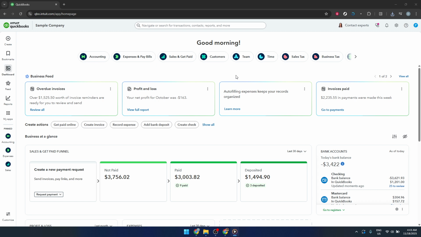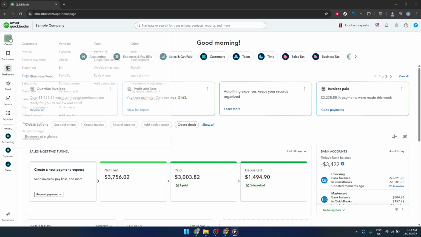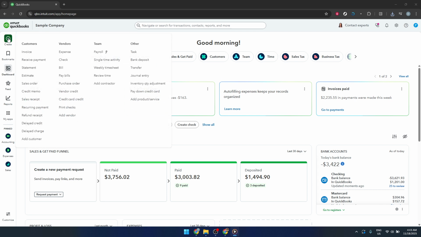First, when you start on your QuickBooks Online dashboard, you'll want to direct your attention to the top left corner of the screen. Here, you're going to find the plus new button. This button is your gateway to many financial actions, including our focus today, journal entries. Give it a click to reveal a drop-down menu packed with options.